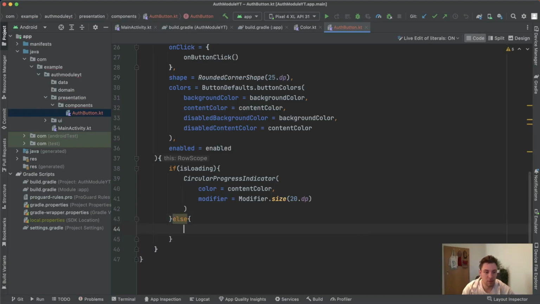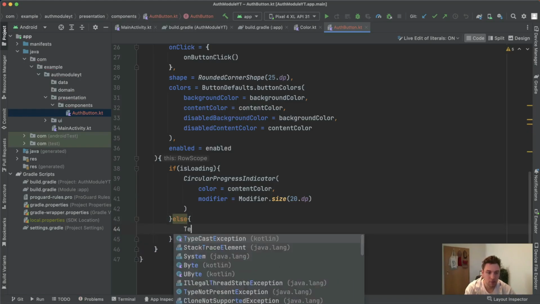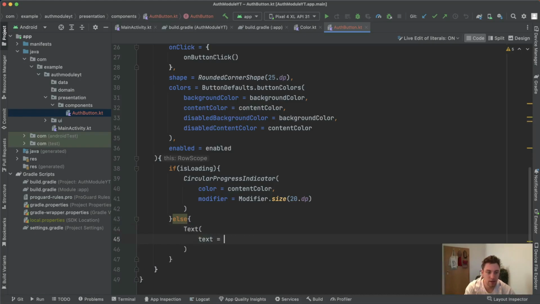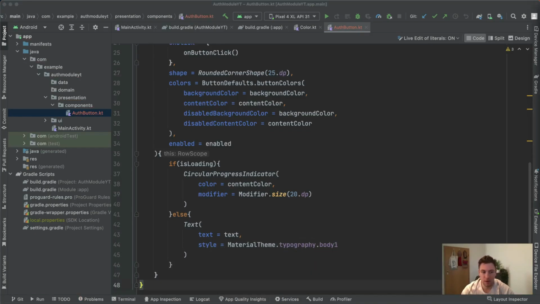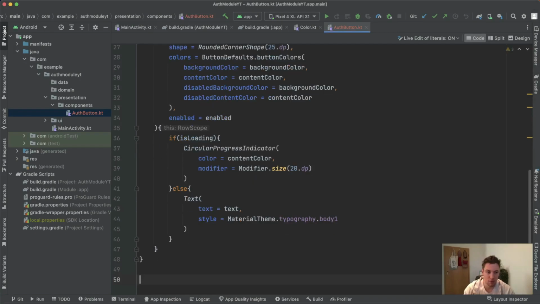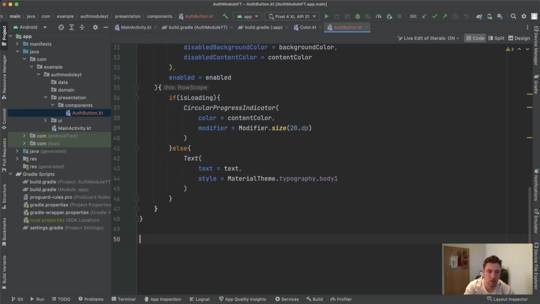In the else case, we want to show the button text. We will say text, and the text is equal to our passed text from above. Let's import this text composable, and the style will be set to material theme.typography.body1. We can also have a look at how this button will look like with a preview. I think this is really useful, because then you don't need to start building the actual screens where you invoke then the app and have a look at it there.